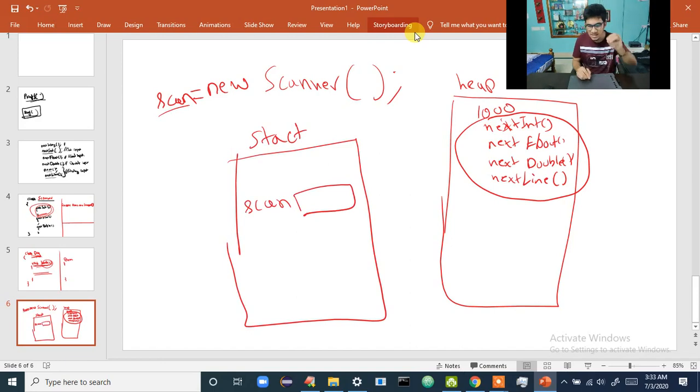What is the scan content? Scan content will be whatever you have given here. You told, give this new object reference to scan. So the new object reference is 1000. That 1000 is stored here, which means it is pointing to this object.